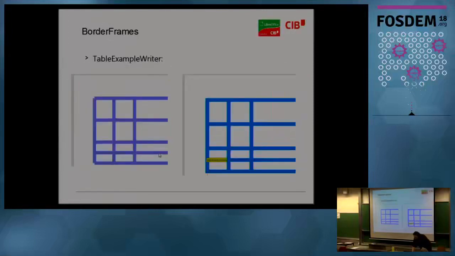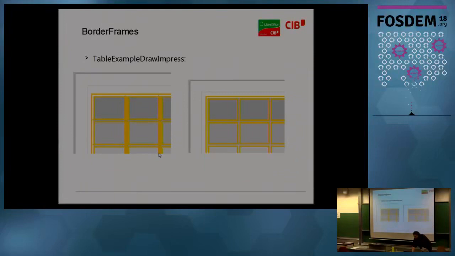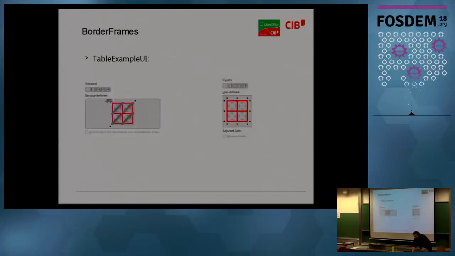This is the example you see: a table example in Writer, a table example in Draw and Impress, before and after the fix. And even in the UI, the implementation as a custom widget did horrendous things to render the interaction stuff.